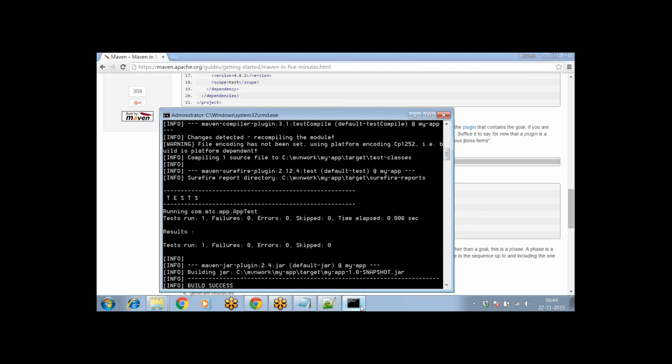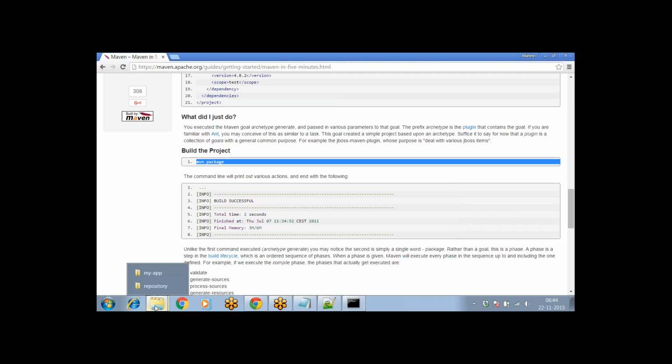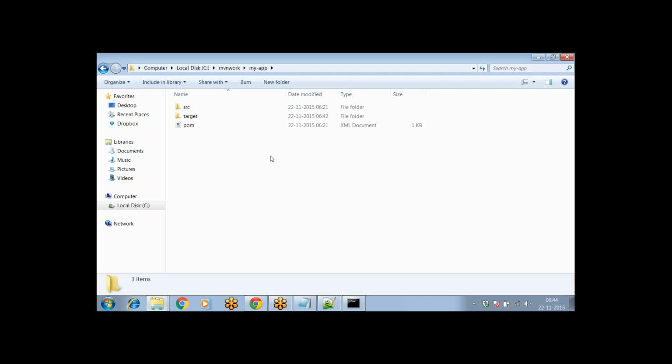Now let's go to that app folder, that project folder. Do you see any additional files here?